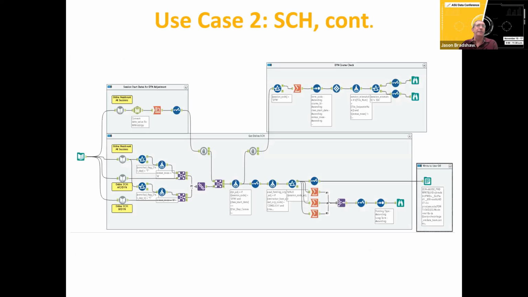So here's an example of the workflow we use. Now you'll see some of these notes in yellow on the left, especially the ones that say online headcount and online SCH for AC and dynamic. Actually, that's for everything, not just online. But when we initially built this to test it out, we tested it on online, because again, it's the most complicated one.